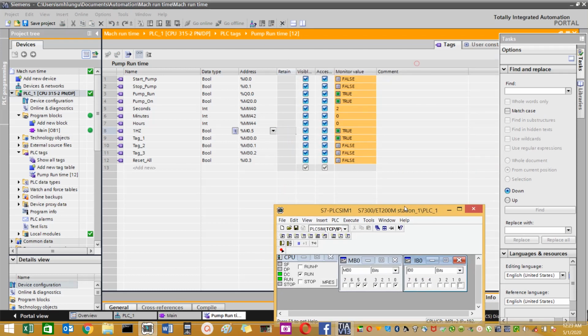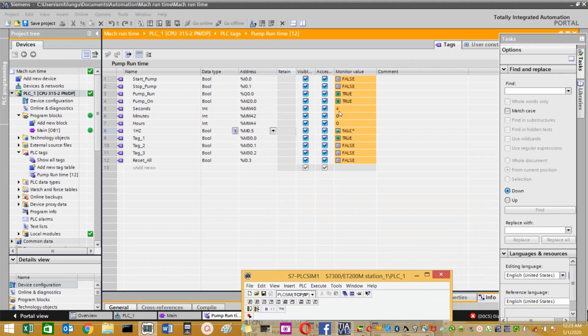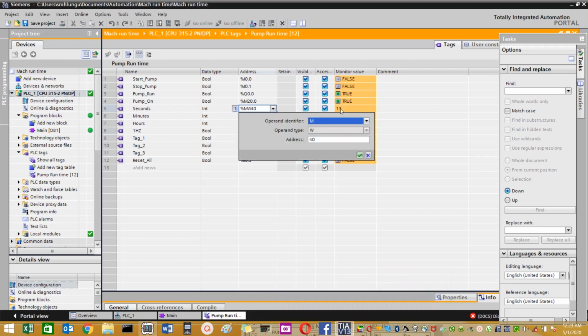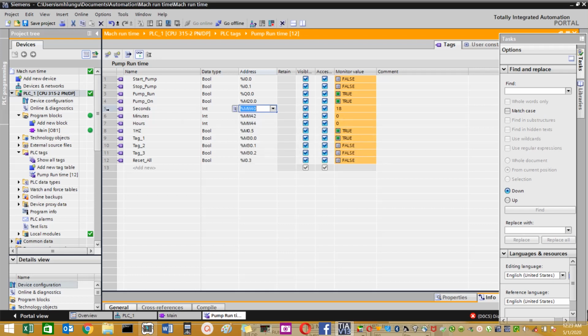The pump is on. As you can see, the pump is on, and the seconds is 5 seconds, 6 seconds, 7 seconds. Look at those seconds there. 10 seconds. See this row here. You see it's 16 seconds now. 20 seconds, 21, 22, 24, 25, 26, 27, 28, 29, 30. When it goes to 60, it's going to give us 1 minute.